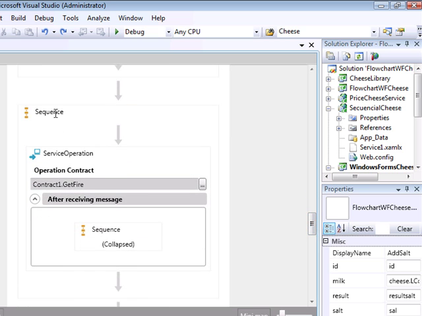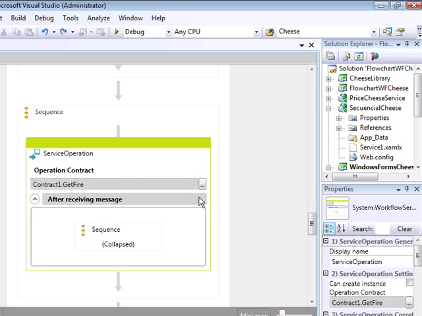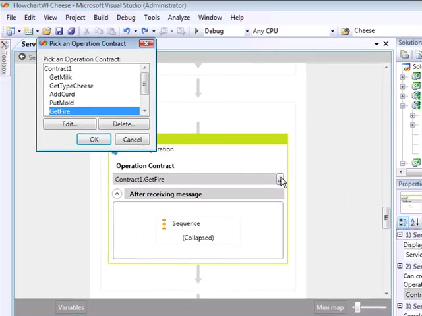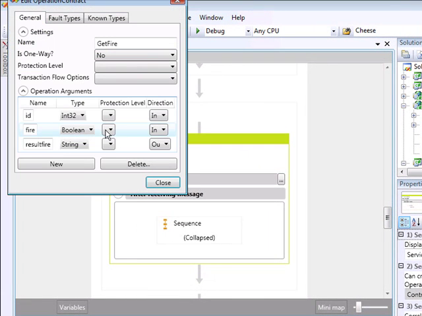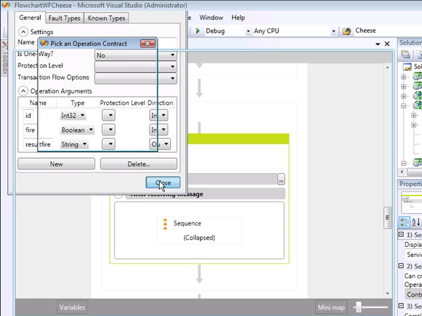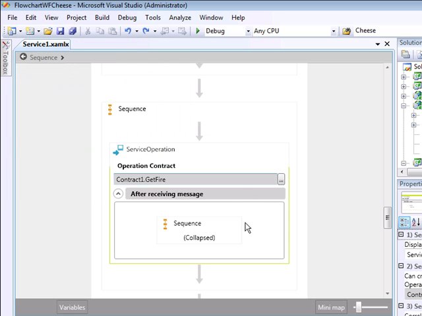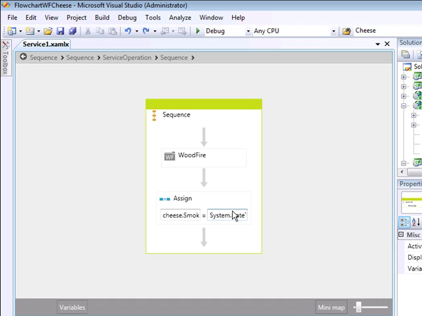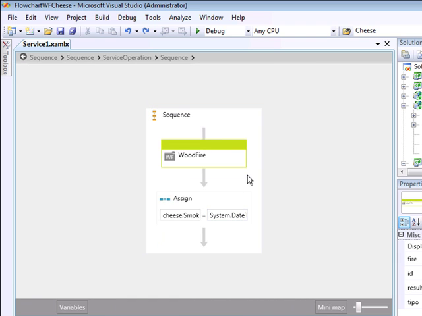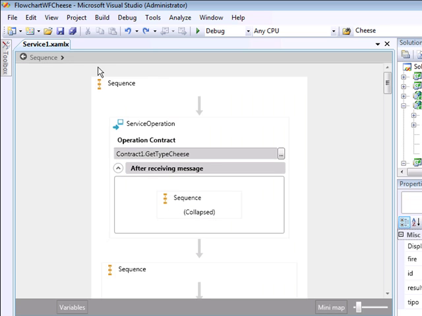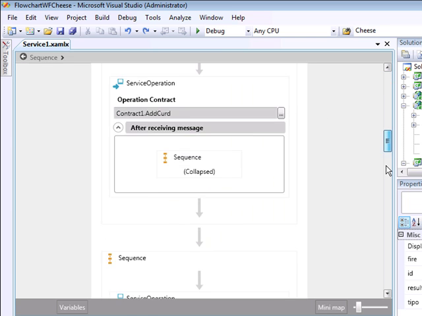Then comes smokeCheese, taking the getFire operation of the contract. Parameters are passed to the woodFire activity, which returns a message to be displayed on screen that the user has smoked a batch of cheese and that it will go into the hut or cave, depending on whether the cheese is the Onis or the Cangas respectively.